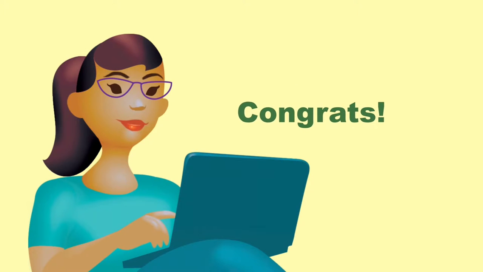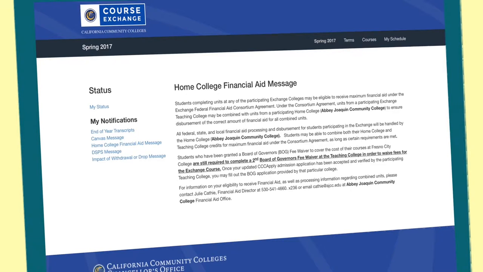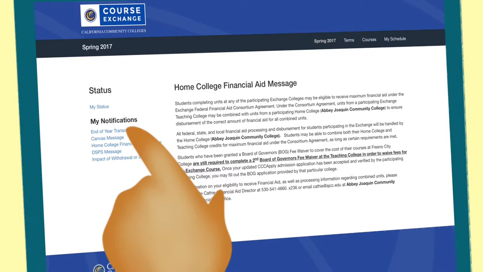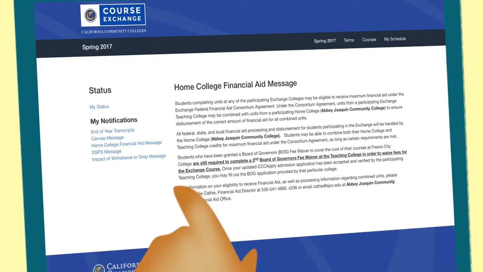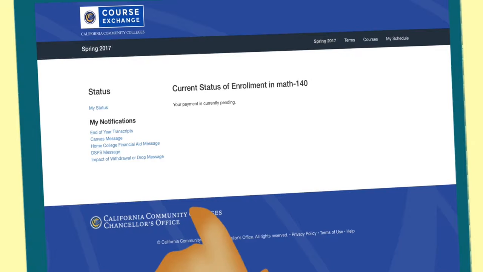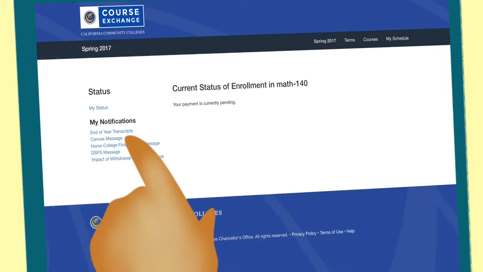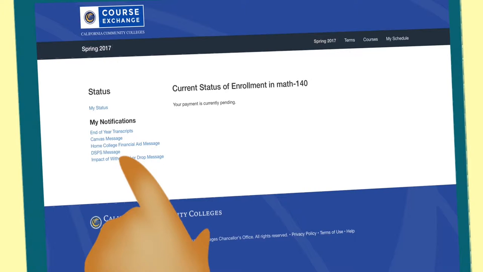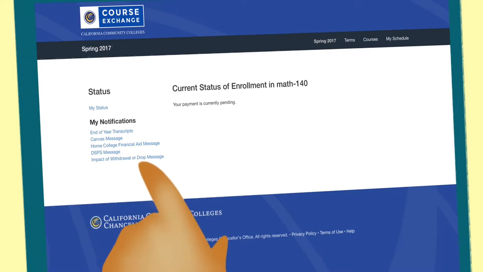You'll be directed to the teaching college to pay any necessary fees. If you are using financial aid, follow the required steps for processing financial aid, which is found under the My Notifications tab. Status notifications will be emailed to you. You should check the website status page for important information about your exchange courses, like sending transcripts to your home college, requesting accommodations if you are a disabled student, dropping or withdrawing from an exchange course, and combining units for maximum financial aid award.